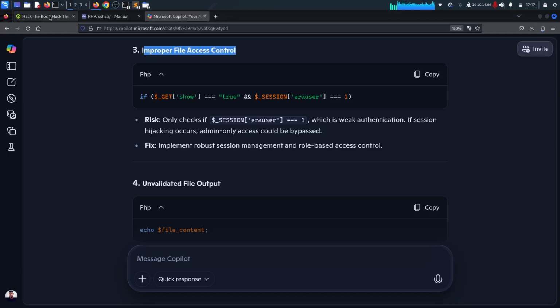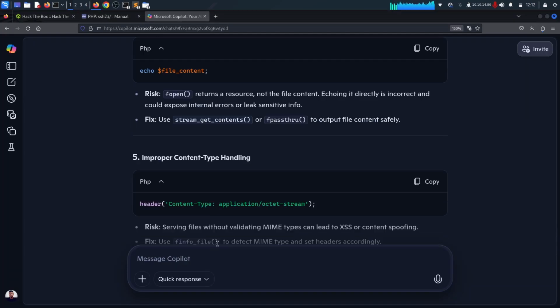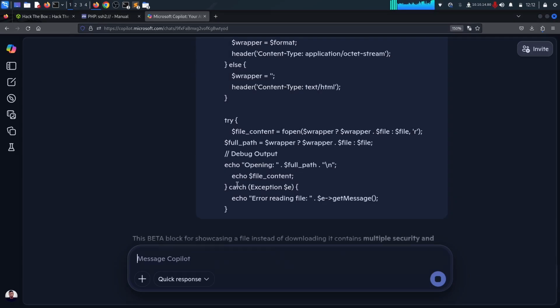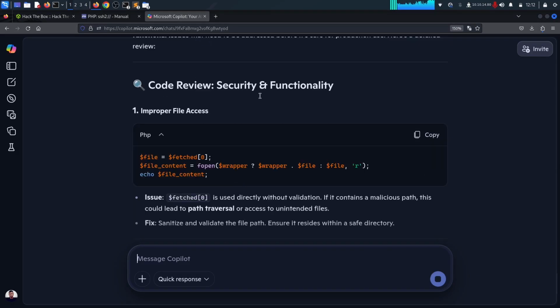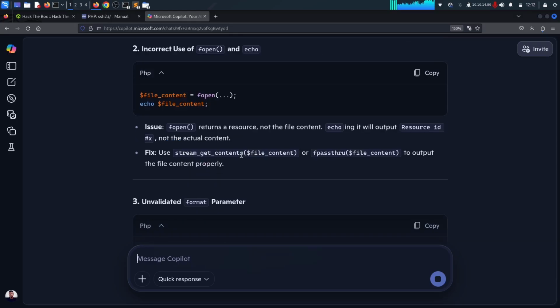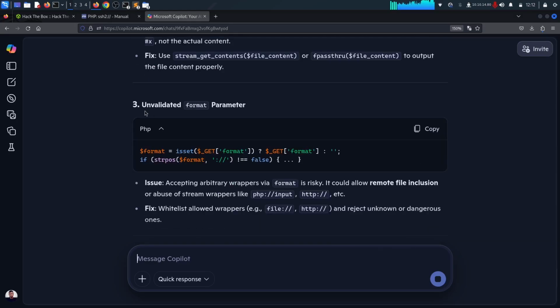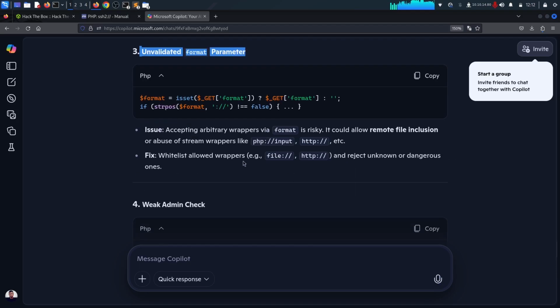So I can tell the AI to review this. It's performing code review on that particular section of the code. So we have issues with an unvalidated format parameter. It's saying that the format parameter is not properly validated, and the issue is that it allows different PHP wrappers to be injected into the application. It does not really reject any specific PHP wrapper.